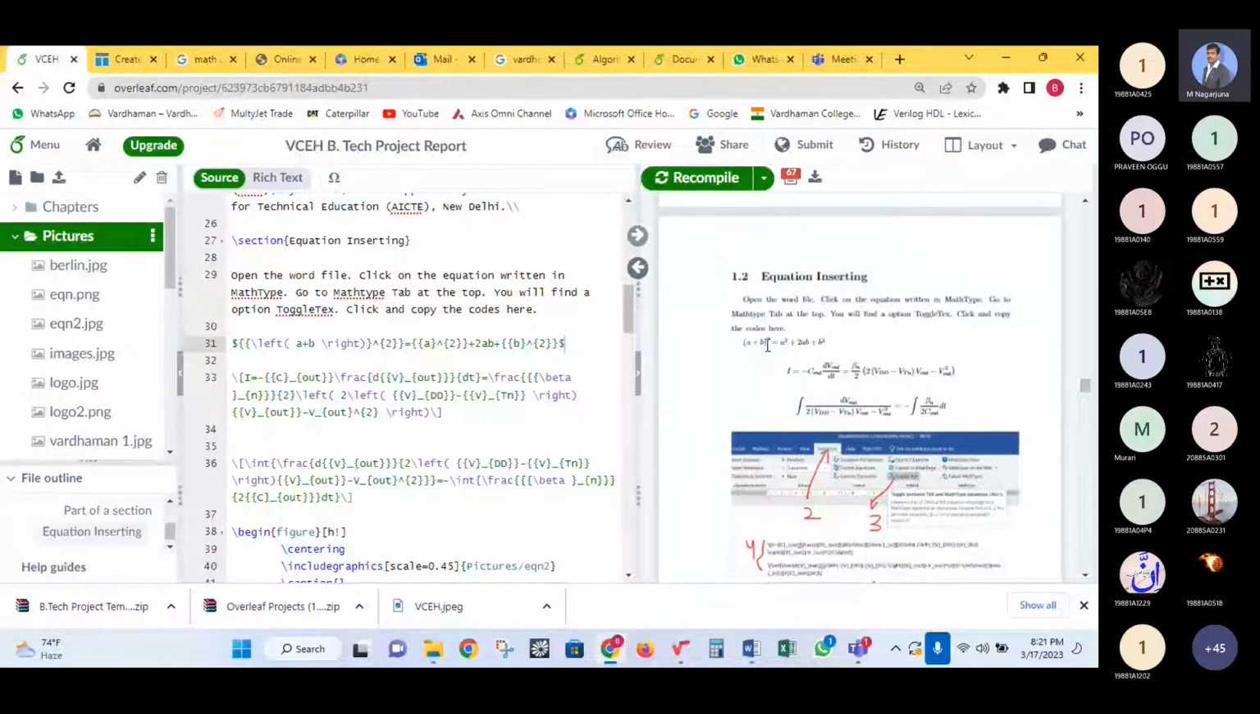See, (a plus b) whole square. So it is there, right? So see here. (a plus b) whole square equal to a square plus 2ab plus b square. Okay, so only simple thing.